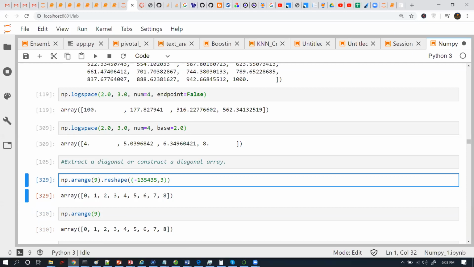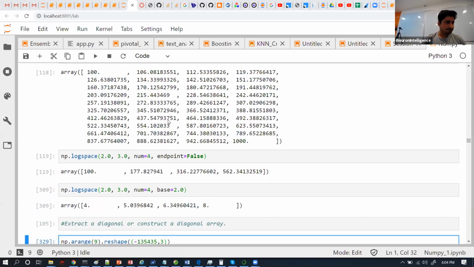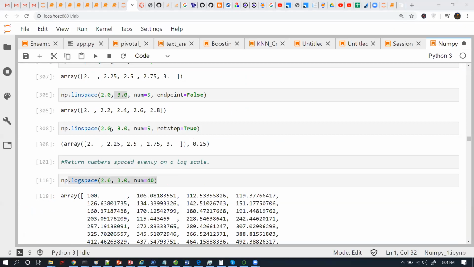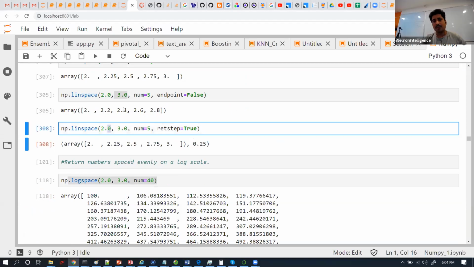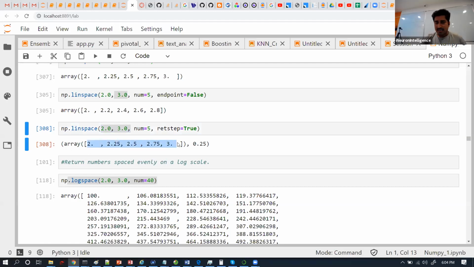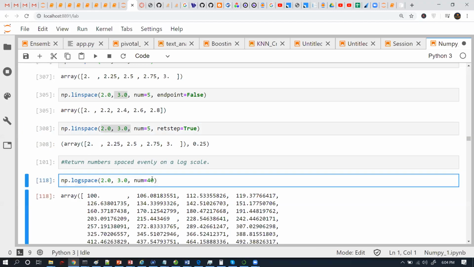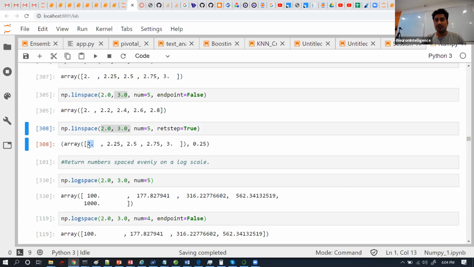Sudhanshu, can you explain about this log space? Okay, log space. Have you got an idea about line space? Line space tries to generate data. Here I have written: give me 5 data set in between 2 to 3, and it has given me these data sets. When you call log space, it finds the logarithmic of all the data set and then gives it to you. Making sense?